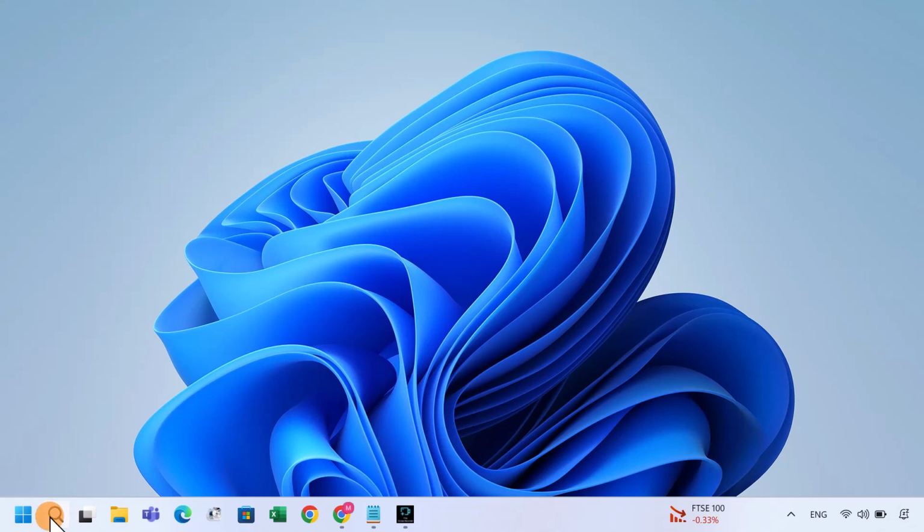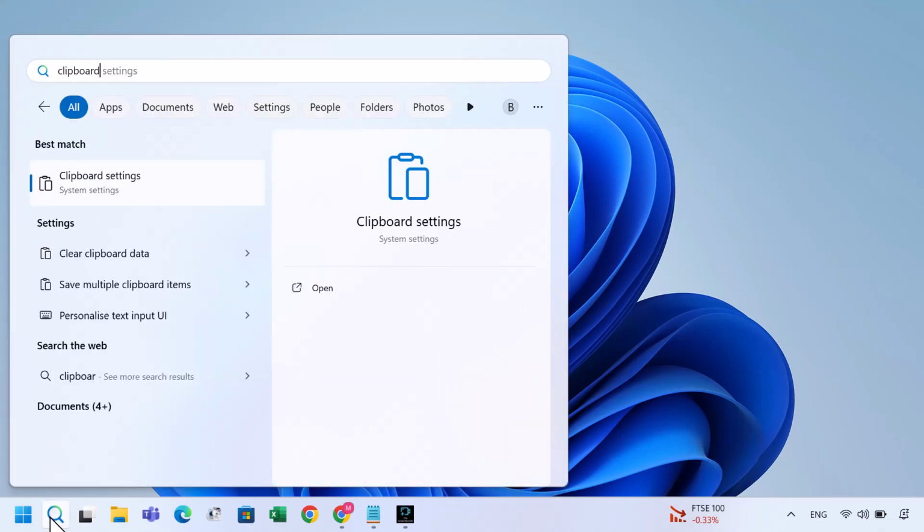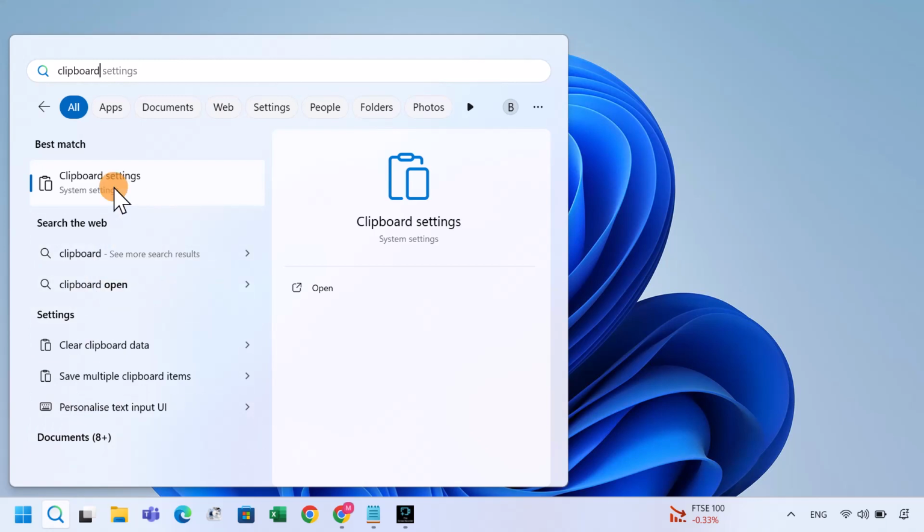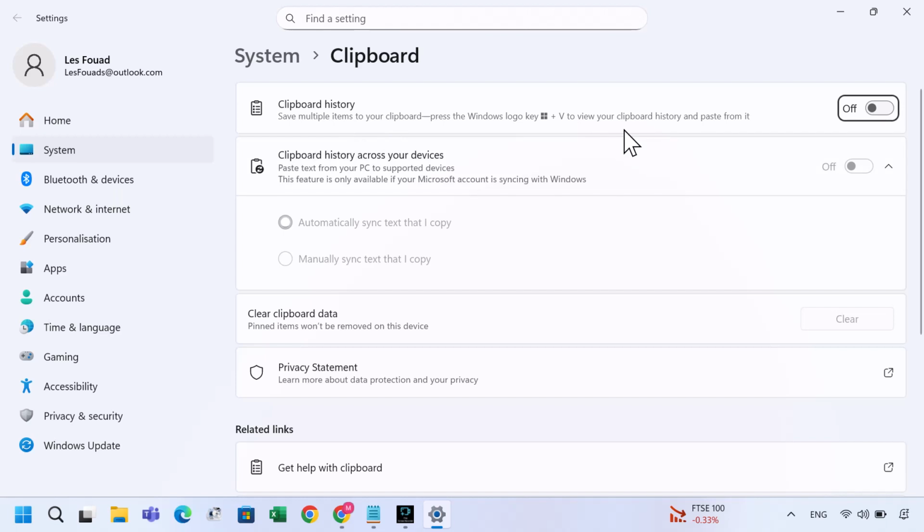First type Clipboard in the search box, then click on Clipboard Settings. Now turn on the switch next to Clipboard History.